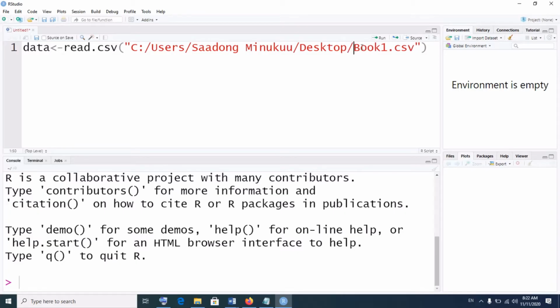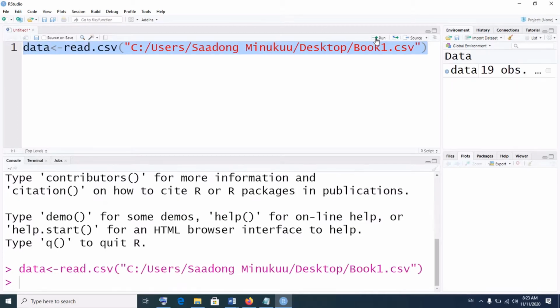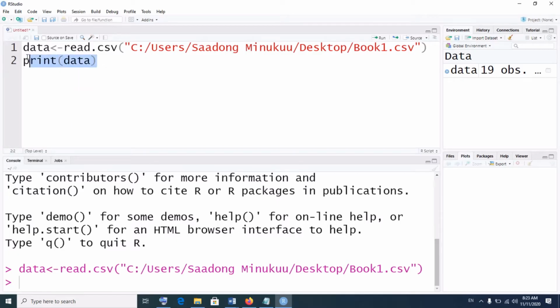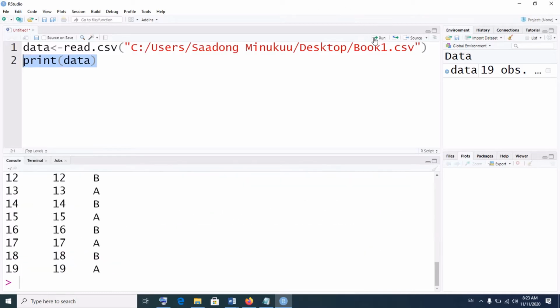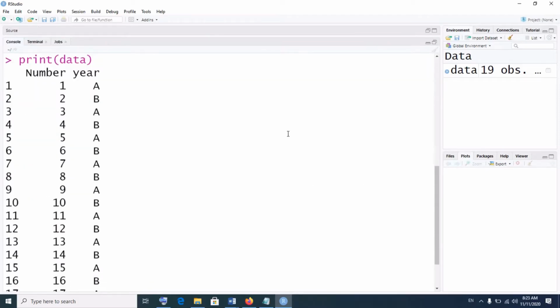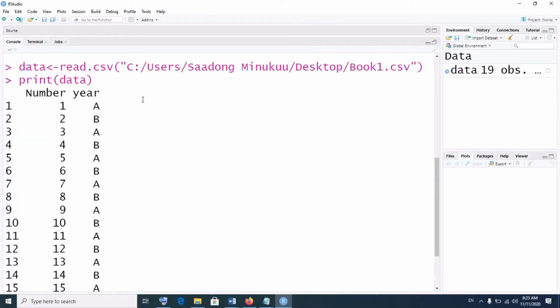Okay, so right now we are finished with our command. Let me run it to import our data set. All right, so I've succeeded in doing that. If I want to see my data, let me print it. For instance, print(data). Here it goes. So we have our data set right here being imported. As you can see, we have it here.